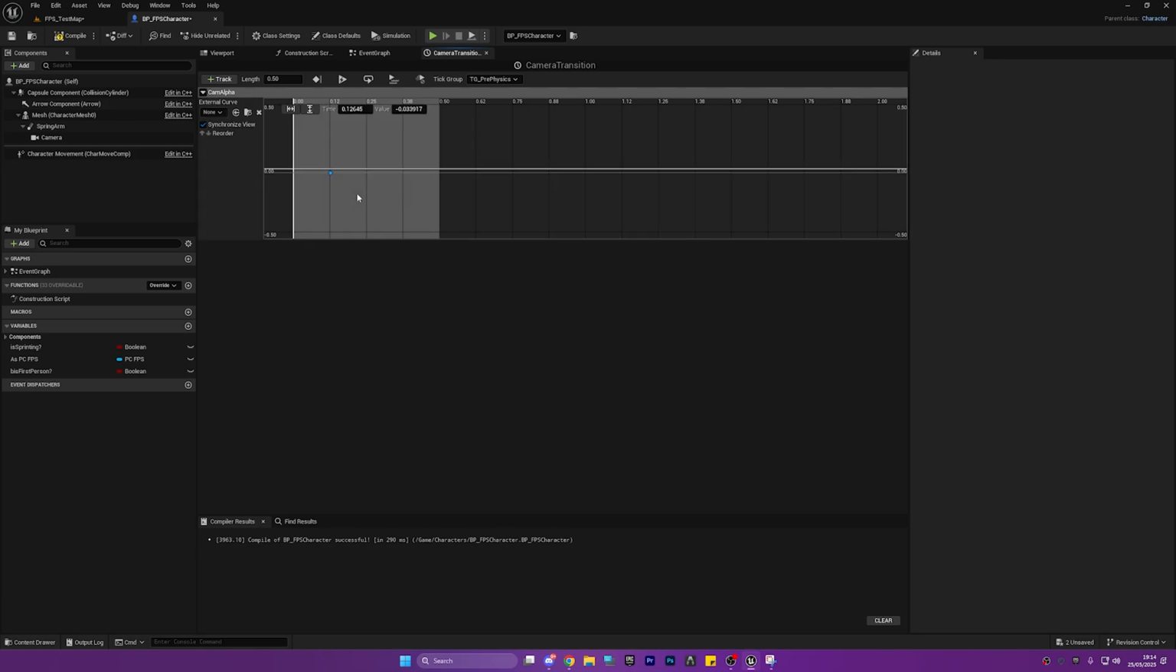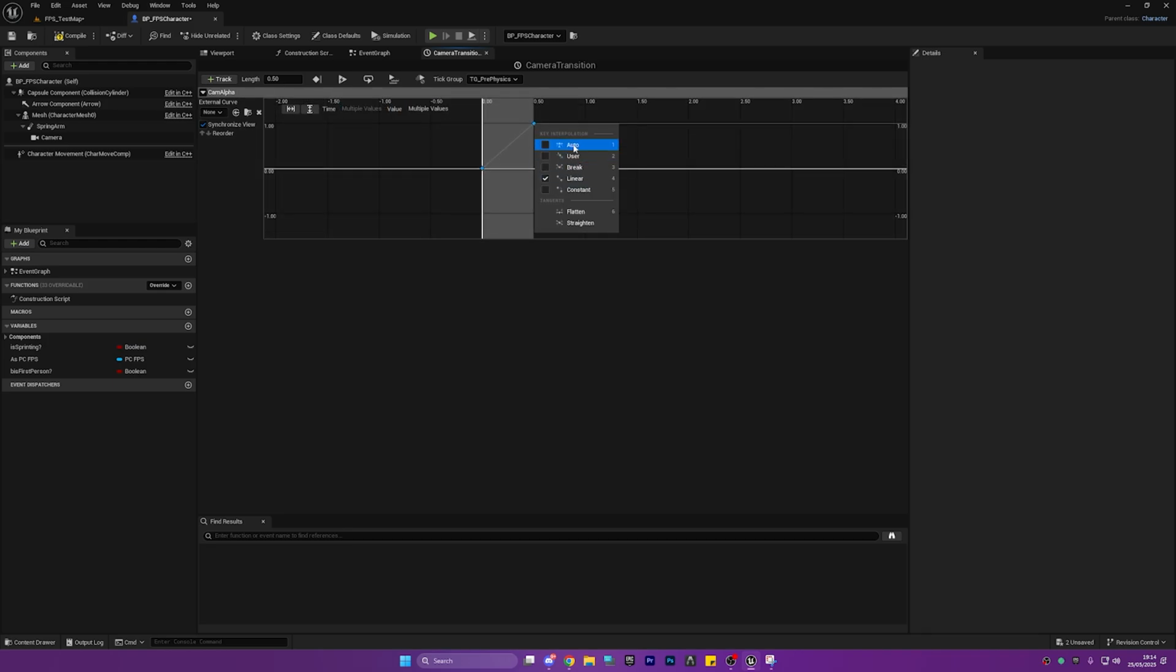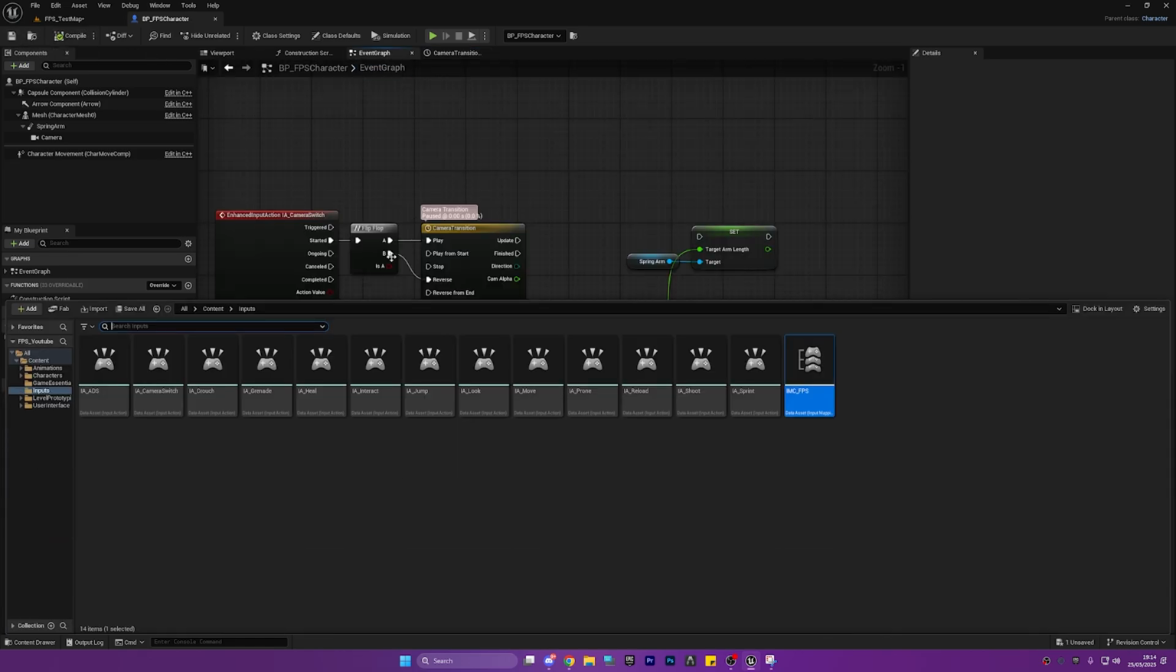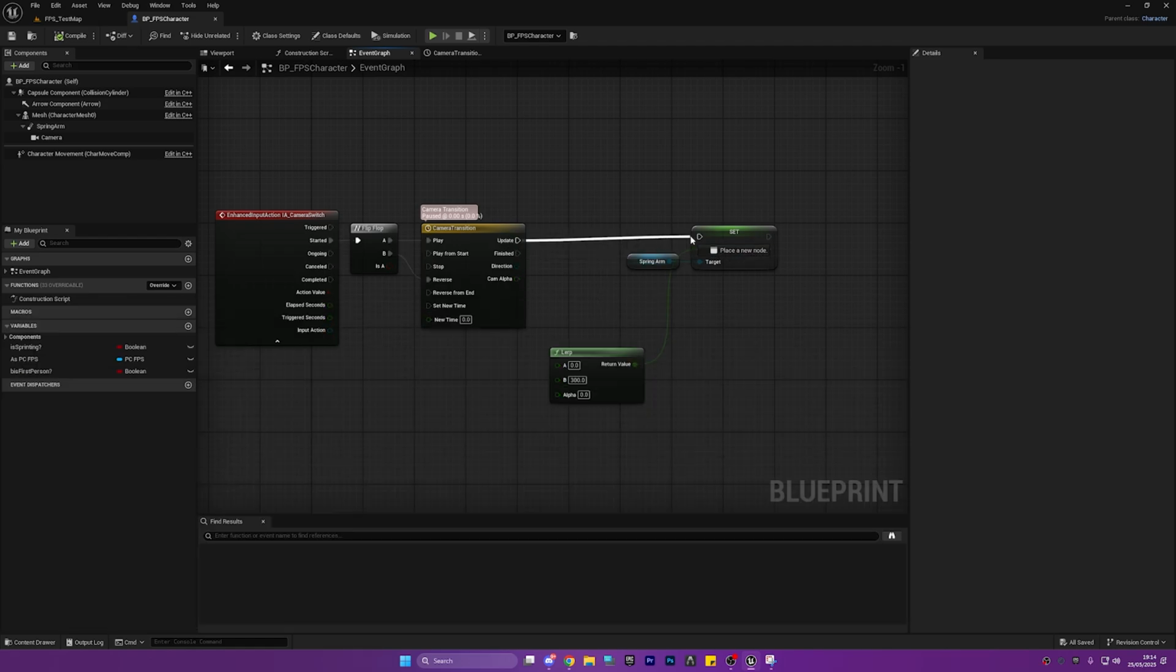So right click, add key, type float, and it's going to be 0, 0 to start. Right click again, add another one, and then the time is going to be 0.5 and 1 as the value. Now we can select all this, right click it, click auto. That'll make it a smoother transition, and now we can transition between our A and B value smoothly.